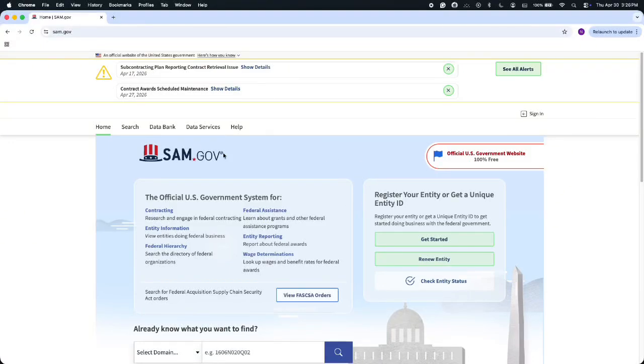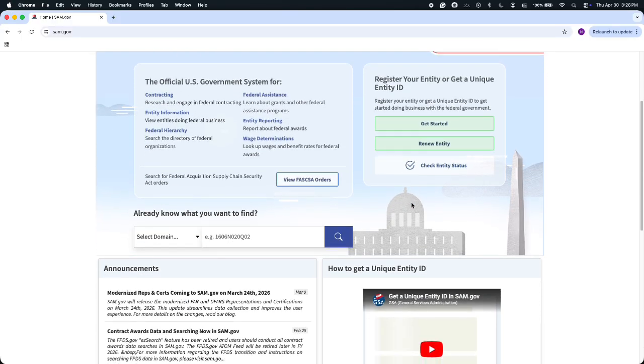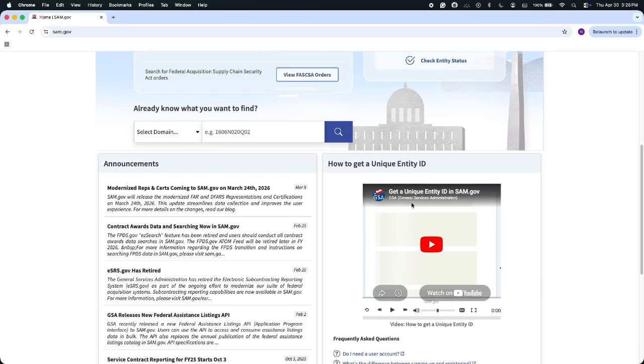Hey everyone, today I'm going to show you how to get a CAGE code through Sam.gov registration. So a CAGE code is used to identify a business that wants to work with the US government. If you want to bid on government contracts, this is one of the important parts of the process.